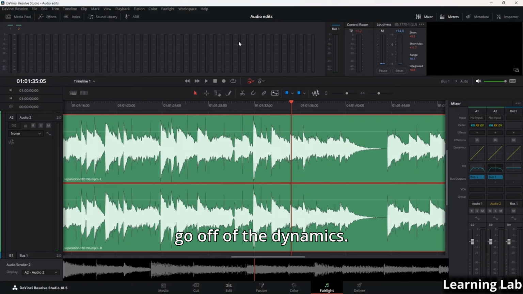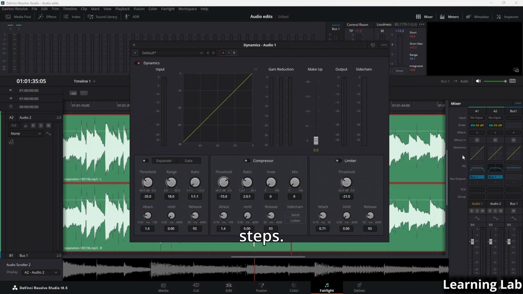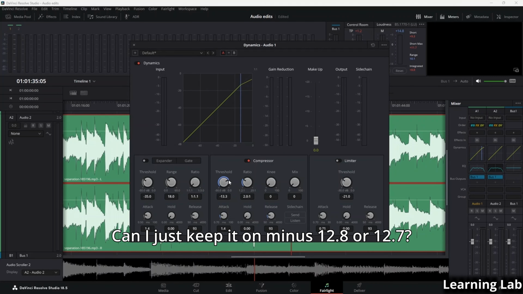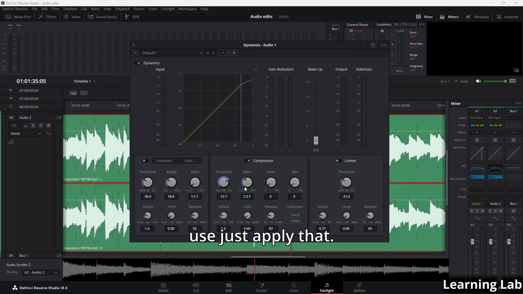Now we're going to go to the dynamics. Now the dynamics could sometimes be a bit confusing, but make sure to follow all the steps. First off, on the threshold, turn on the compressor. You're not going to apply or turn on the expander or the gate. First off, turn on this compressor. Now make sure that this is somewhere around minus 12.8. Just keep it on minus 12.8 or 12.7, totally perfect. And then you're going to apply the ratio up to, let's say, 5 or 2. You know, how much you want to compress, basically. So just apply that.